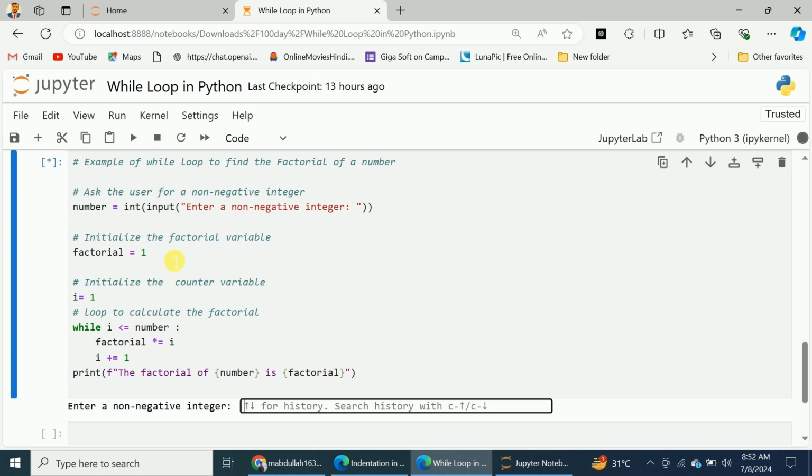Explanation. Input statement. We ask the user for a number using input and convert it to an integer. Factorial variable. We initialize a variable factorial to 1 to store the factorial. Counter statement. We initialize a counter variable i to 1. While loop. We use a while loop with the condition i less than or equal to number to multiply factorial by i in each iteration. Increment. We increment i by 1 in each iteration. Print statement. After the loop, we print the factorial.